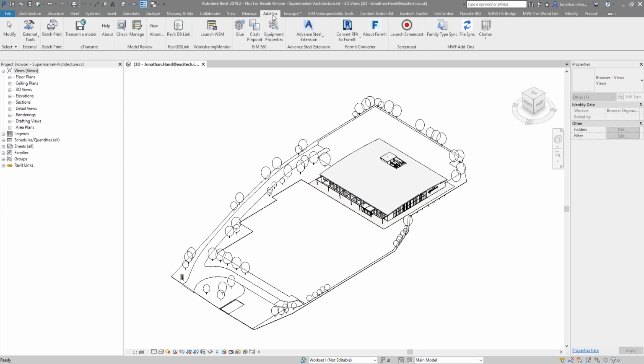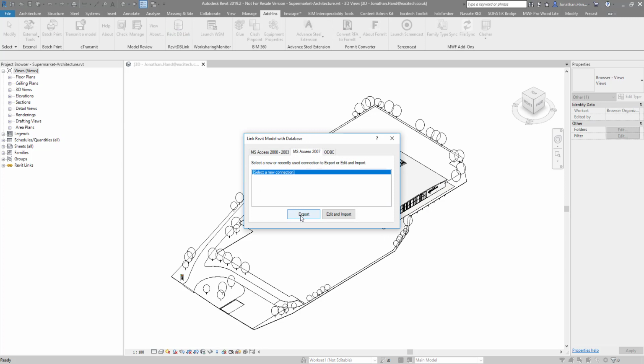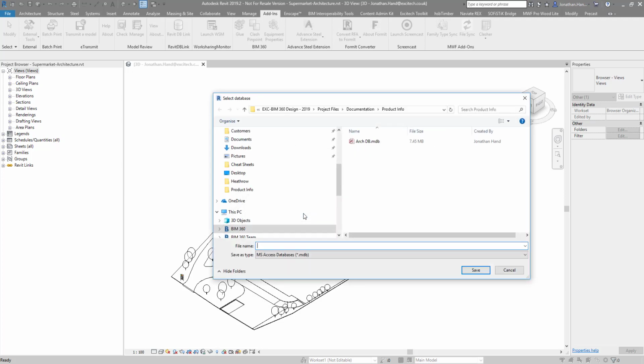I'm going to go to the add-ins tab, and there is a free add-in that you can get from your Autodesk account called Revit Database Link. If I click it, I'm going to select a new connection, and I'm going to export my model out to Microsoft Access. So I'm going to export it, and here I'm going to save it direct to BIM360, and I've got a project already preset.